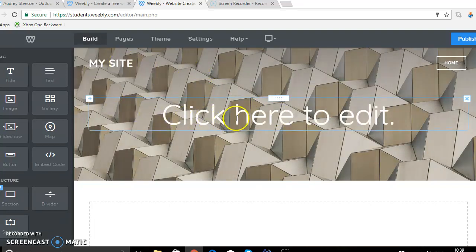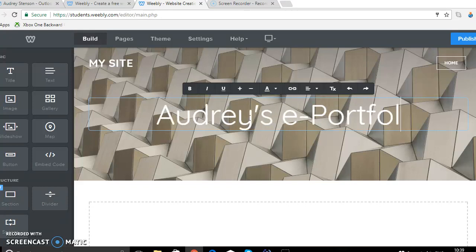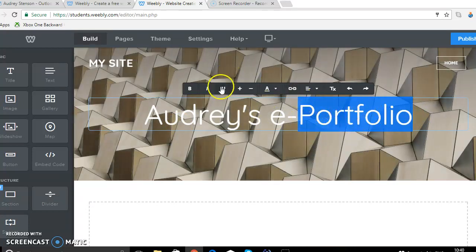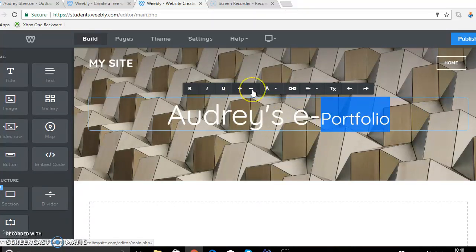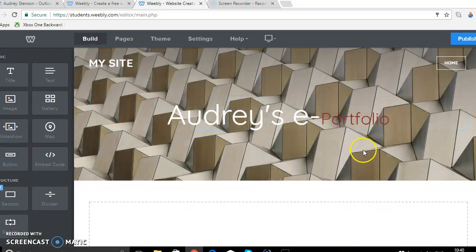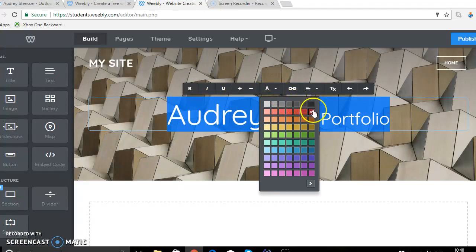So how I do that is I just click on the text, I left click on the text, and then I just type in Audrey's ePortfolio. I can change my text here, so once I highlight my text, I can increase the size, I can decrease the size, I can just play around with it. I can change color, I can do lots of different things. So you can see there, it's different colors. Now, I'm not a designer, so mine's going to be all over the place. I'm just showing you this as an example. So let's change it all to be that color, perhaps.